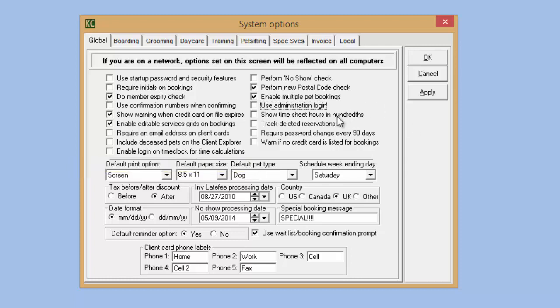Show time sheet hours in hundreds. If you have a payroll service that's using military time, then you'll want to check that. We have extra security features here, such as requiring a password change every 90 days, warning if no credit card is listed for the bookings. These are all very basic functions that are going to occur during the reservation or client information processes.